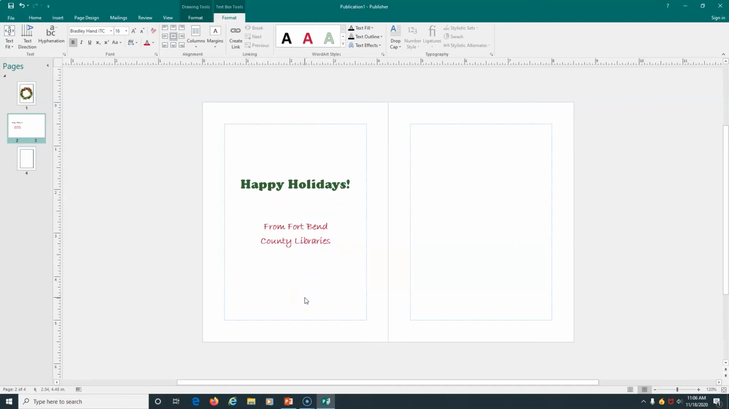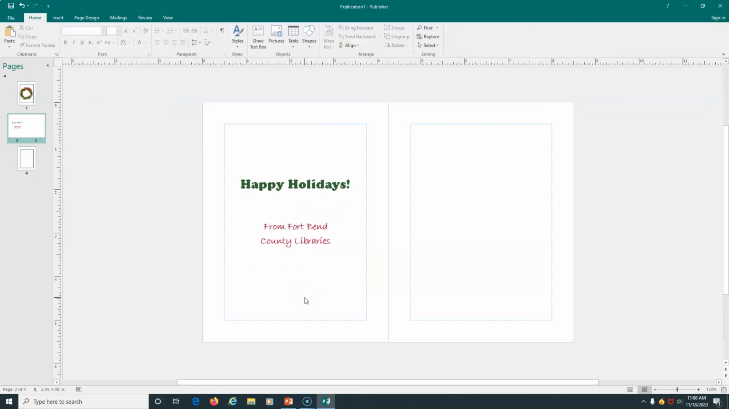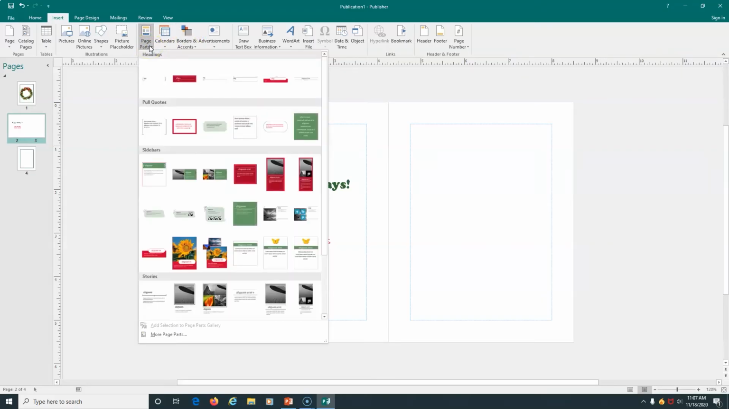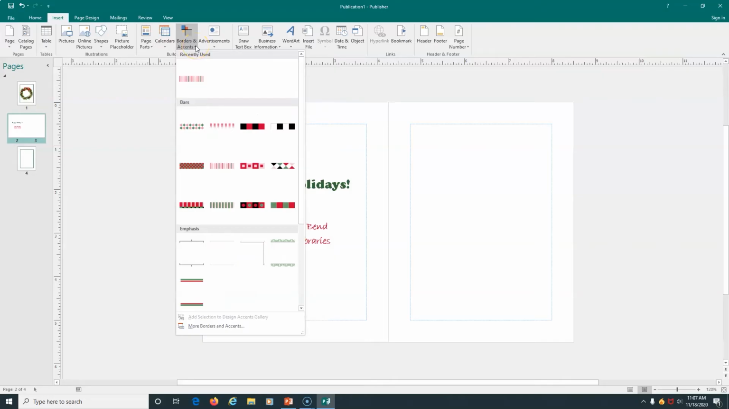And there you have it. The next thing I want to do is look at some of the pre-formatted parts that Publisher has. Publisher has page parts and borders and accents, where they insert text boxes or paragraph holders into the document that they've already formatted for you. And they also have some different borders and accents. So just things to be aware of in case you want to use them.